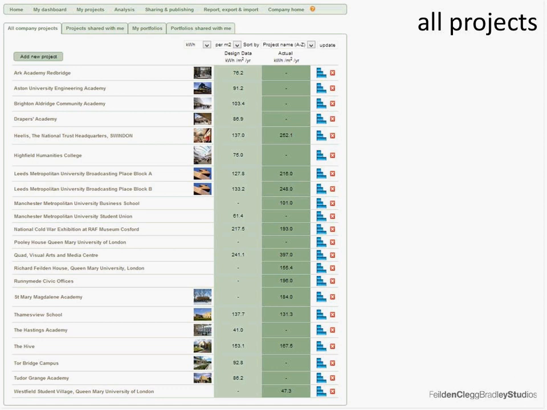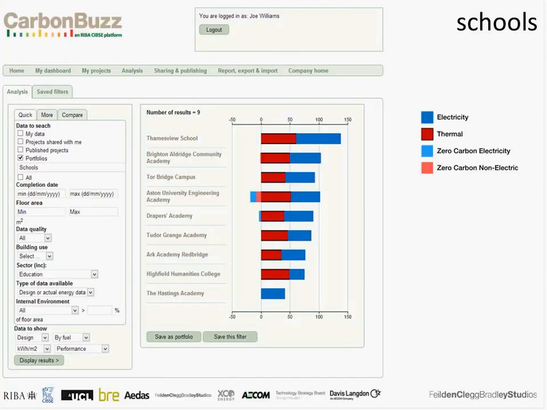We've got schools, we've got libraries, we've got museums, we've got student accommodation. So there's not really a great deal we can get from this. So CarbonBuzz actually produced a portfolio for us, and we can add projects to it as and when we need it. So this is just our schools list. There are schools here.